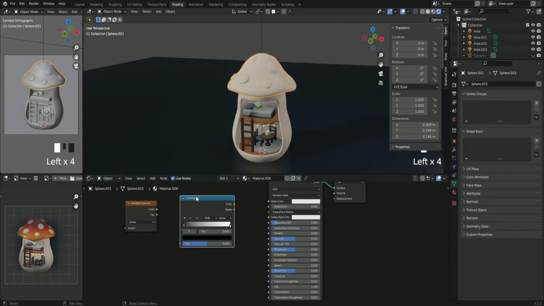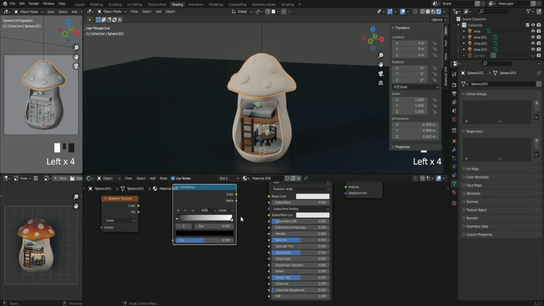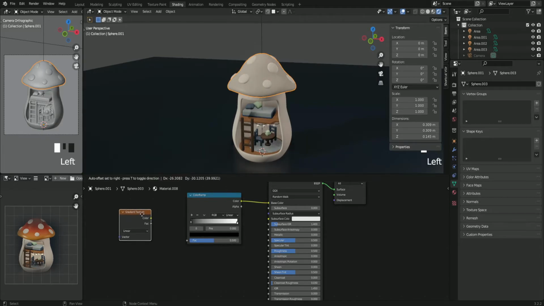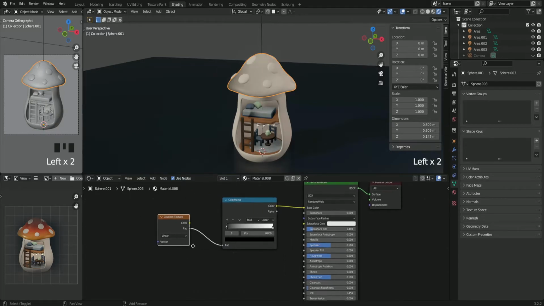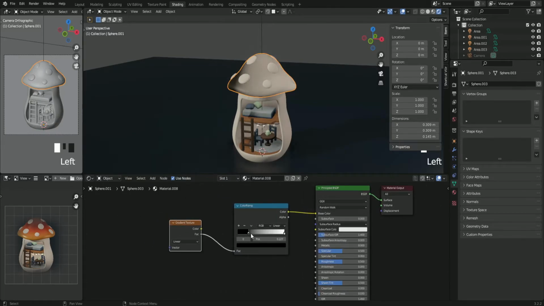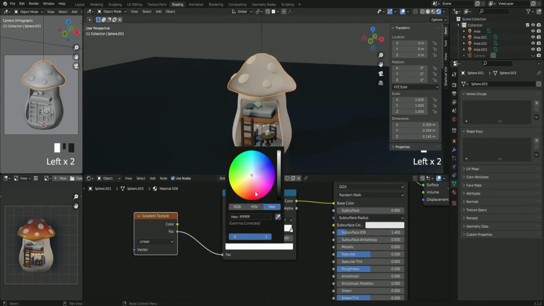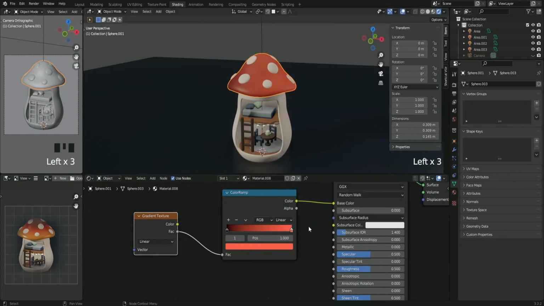Right now nothing is changing, and that's because we need to connect these. Click on this little dot next to color and drag it into the base color. And now you can see that you can change the color ramp. And now connect these two, factor to factor. As you can see, we need to change the position of the gradient. We want it to be horizontal.